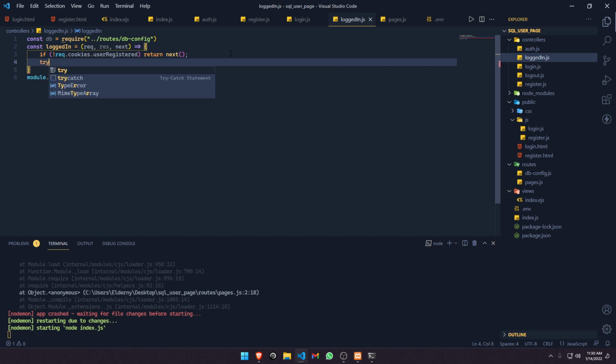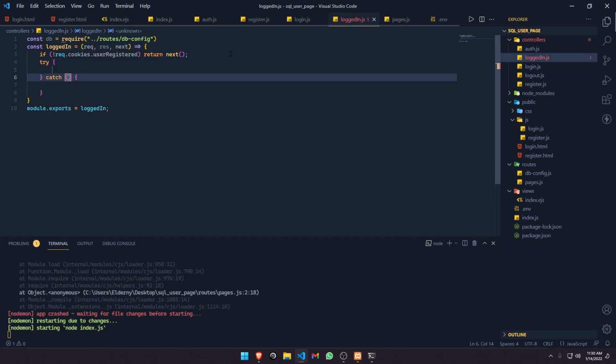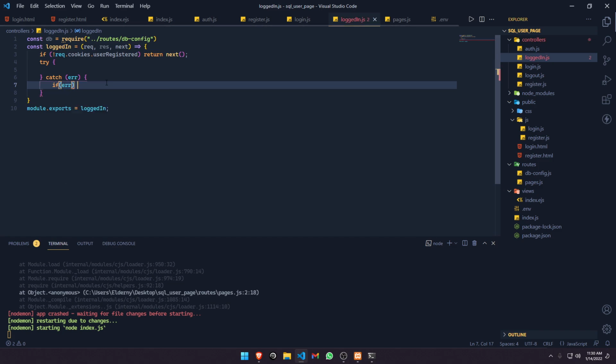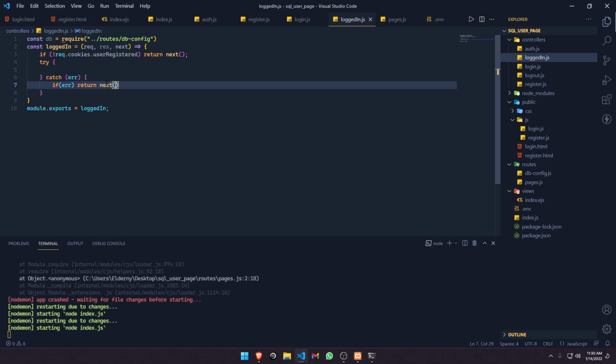Now I'm going to have a try catch block, because while we're dealing with an asynchronous function, we should mostly have a try catch block in case something happened. And we are putting try catch in this condition because we really want to run the next anyway. If we have any problems in the validation, we cannot stop the person from anything. So I'm going to say catch error, if error, return next. We don't care. You can put the error inside the next, so you can check it later on.